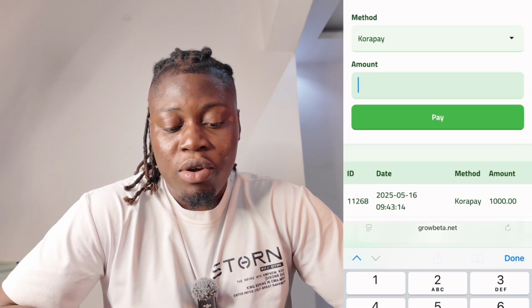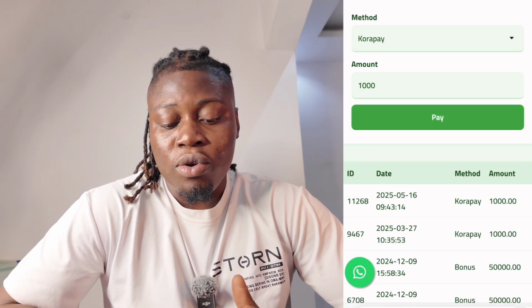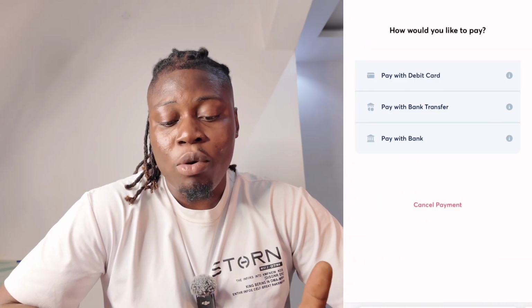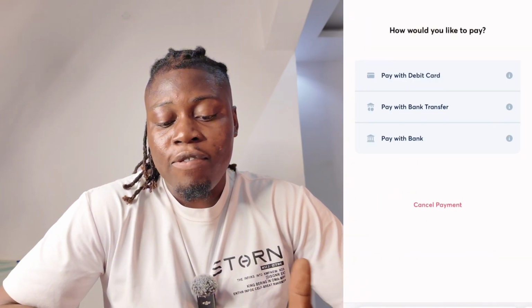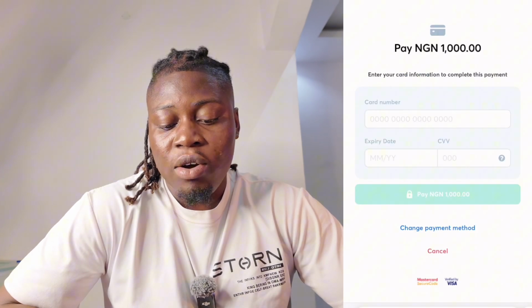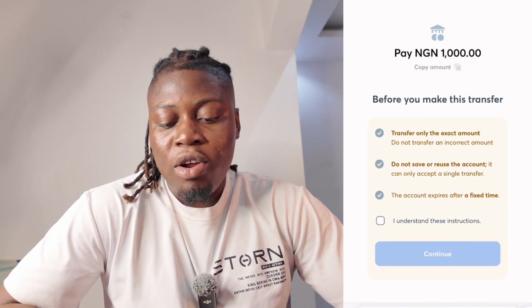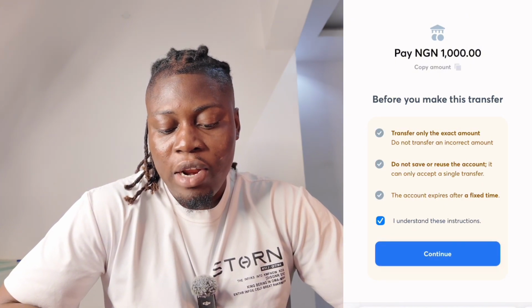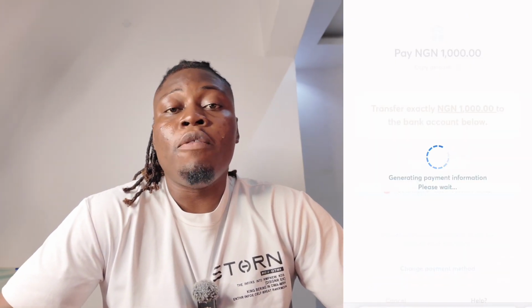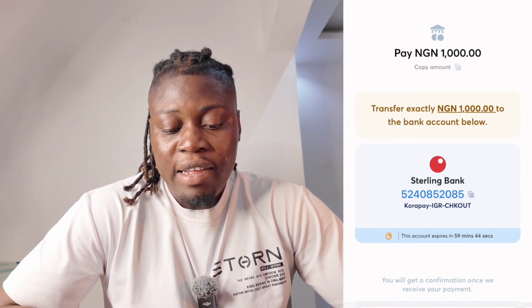When you tap on Kora Pay, just put the amount that you want and click on this Pay right here, and the thing is going to rotate. Kora Pay is going to ask you, how would you like to pay? Would you like to pay with debit card, bank transfer, or with bank? If you want to pay with debit card, select debit card, put your details right here and click on this Pay. Your payment will go. Or if you want to pay with bank transfer, select bank transfer, read all this instruction and tell them I understand the instruction, and click on continue. Kora Pay is going to provide an account number that you're going to be making payment to. All you need to do is make payment to the account number. Your balance is going to reflect in your account. Easy peasy.